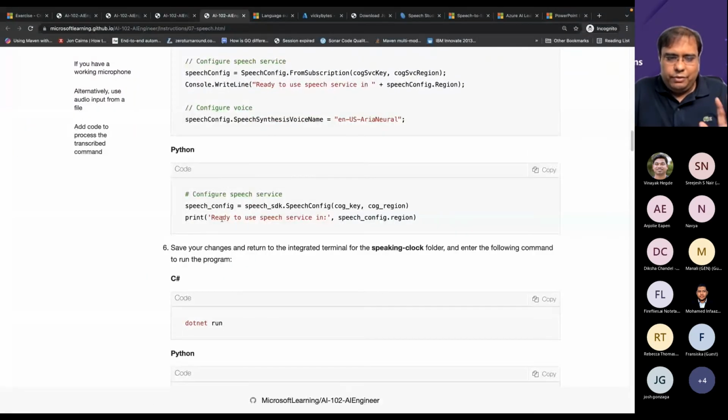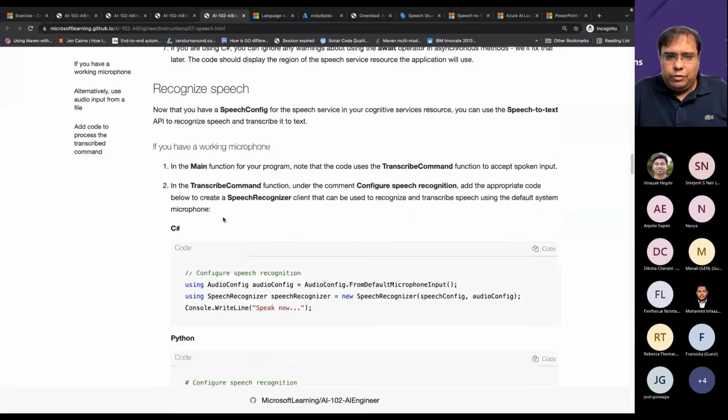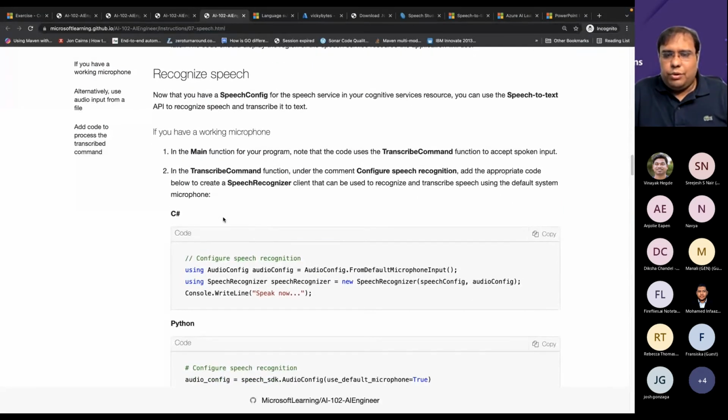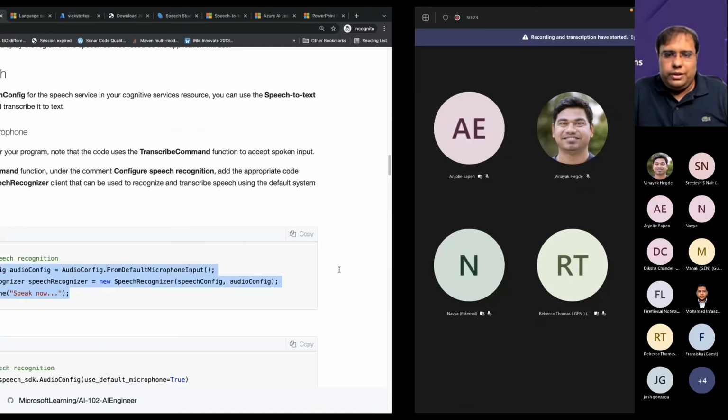Now we have set it, we have done the configuration. Now we have to obviously set it for the microphone, right, to use our microphone for the code to access it. So this is nothing but audio configuration, and then we will use it for the speech recognizer. And once we have the speech recognizer, we can easily use the different set of things. So now, configuring speech recognition, you can see the code. Let me show you the code here.